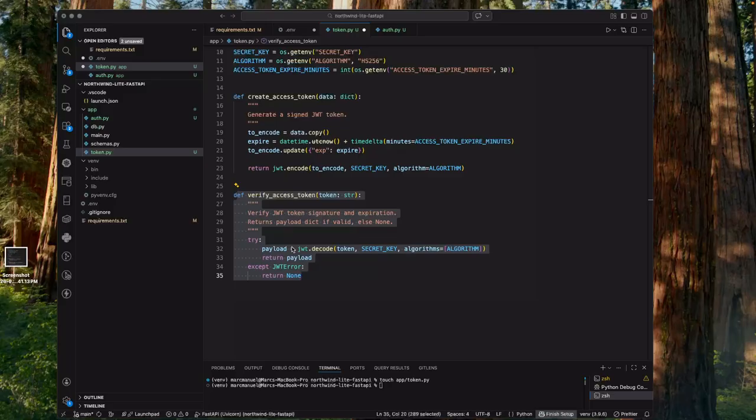If the token is valid, you get back the data inside the token like user ID or email. This means that the user is authenticated. If anything goes wrong, the token was modified, for example, or the signature doesn't match, or the token has expired, or the token is completely invalid, then the catch error part here would return none.